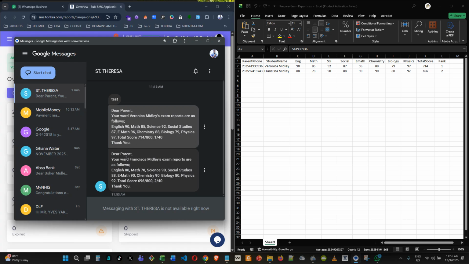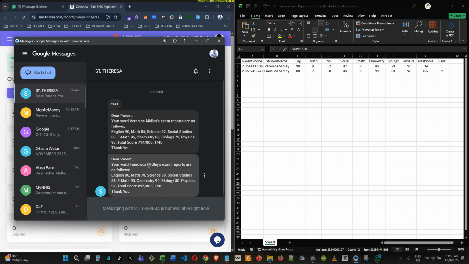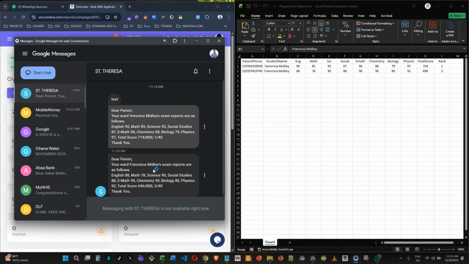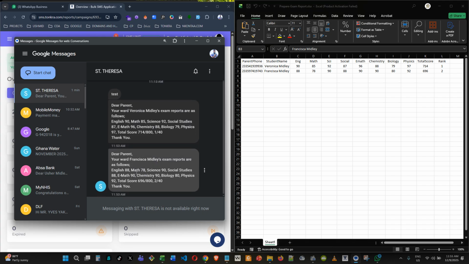And then for the second one, Francisca Midley's, it mentions the second ward's name, and the message goes to the correct phone number. As I told you, both numbers are in the same phone, so that's what I get for the second ward. So assuming my kids are 2, I'm going to get all of them. Or if this phone number was repeated twice, it will receive twice for each student. Okay, I'm sure you get the clear picture. This is how it is done.